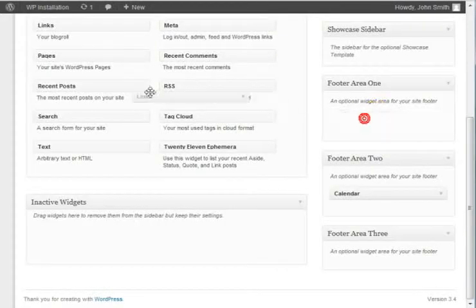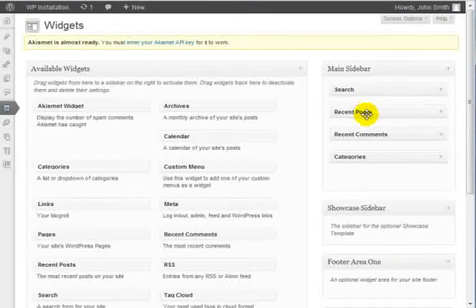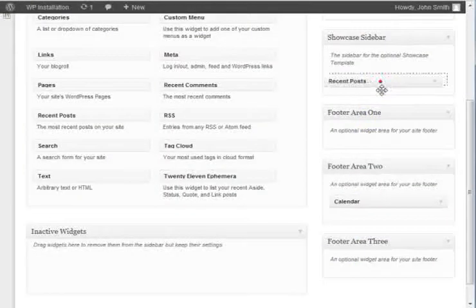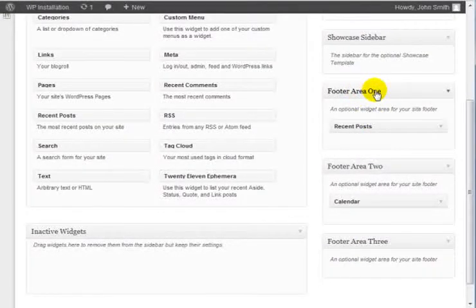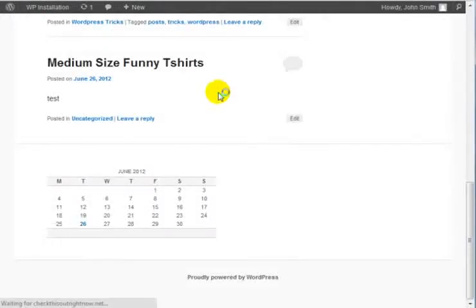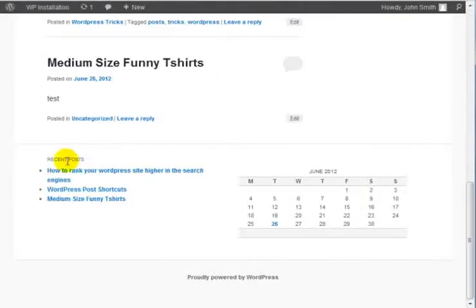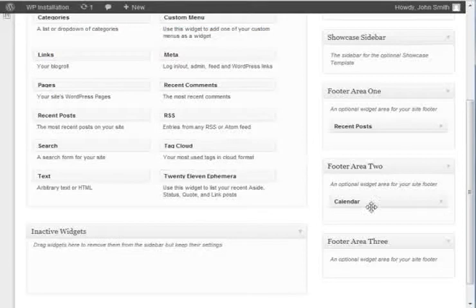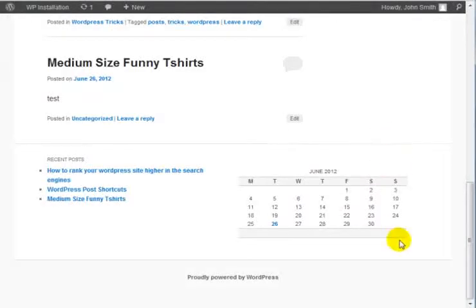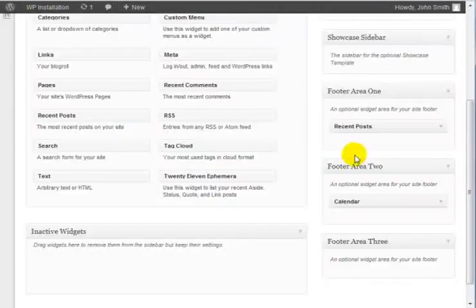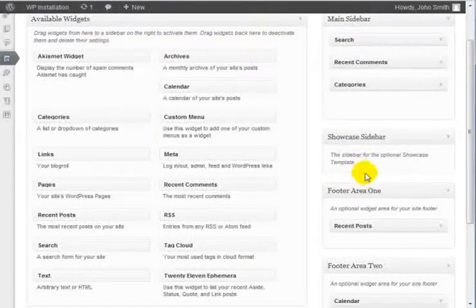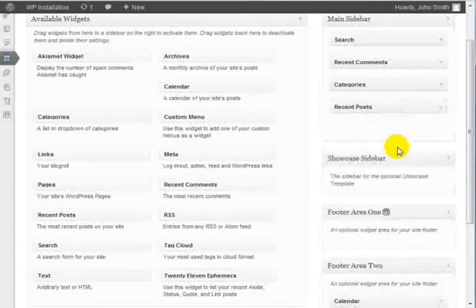So I might switch out the links, and let's say I'll move recent posts to footer area 1. So footer area 1 is going to be on the left hand side, and it's just going to go from left to right. So if I go back over here, you see recent posts in the footer, then the calendar. And if I were to add another widget to footer area 3, it's going to show up on the right hand side. So that's just really fun and really cool because you can actually move stuff around, which makes it really convenient.